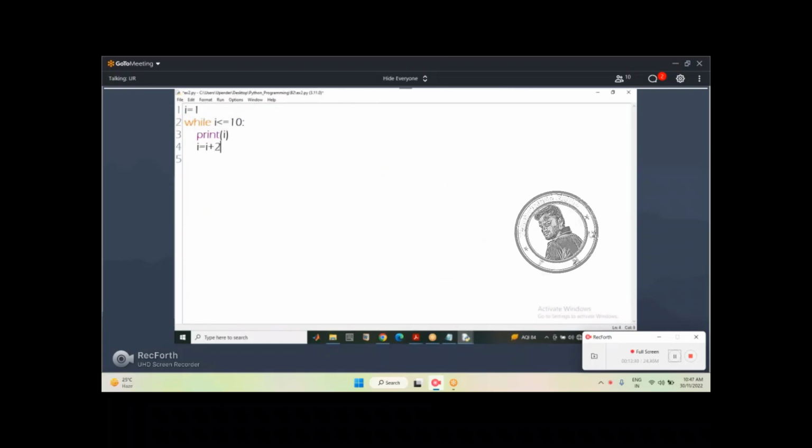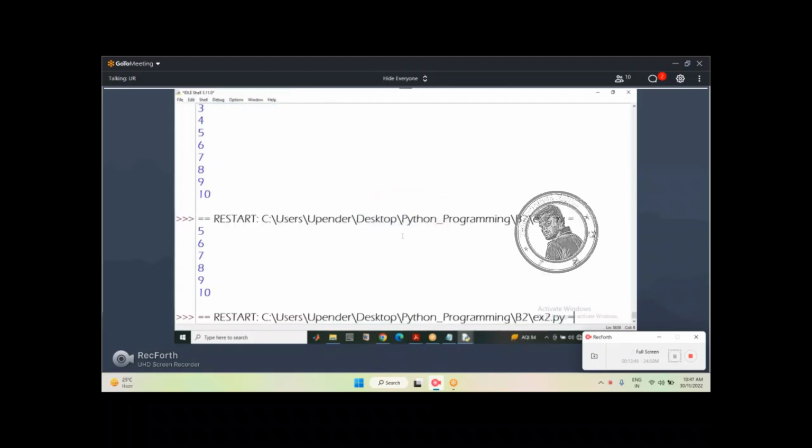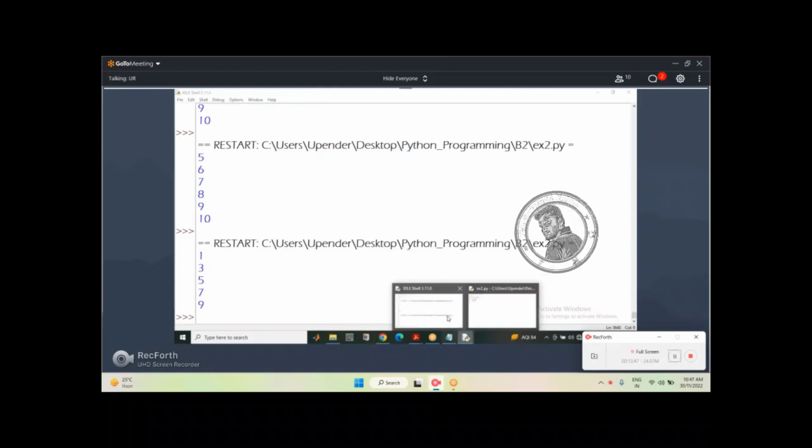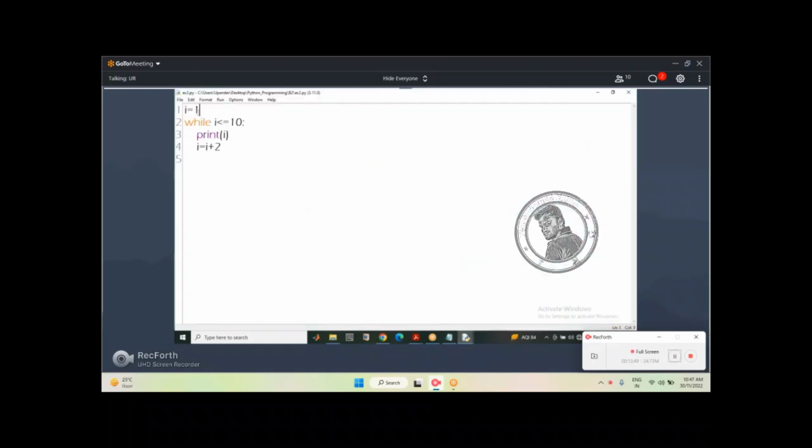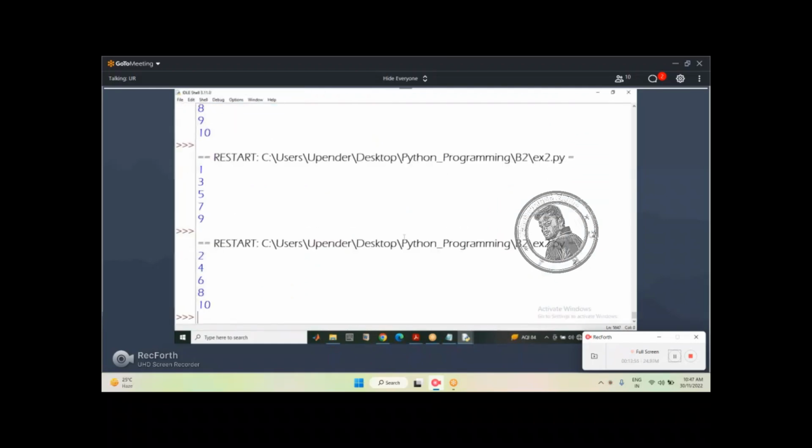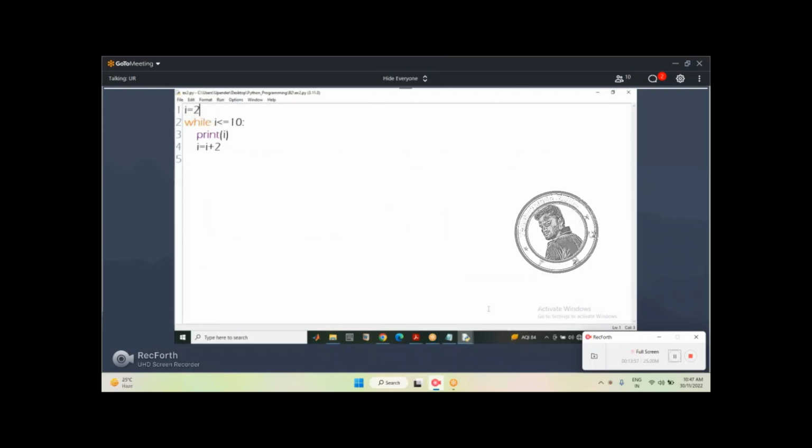See, okay? Now, for example, if I put 1 here, and then make it I plus 2 here, I'll be getting all the odd numbers, right? 1, 3, 5, 7. Okay? Now if I make a change in here, I'll be getting all even numbers, 2, 4, 6, 8 like that.